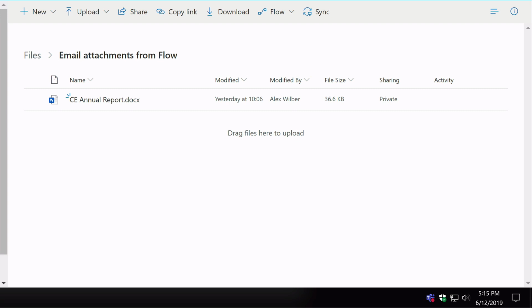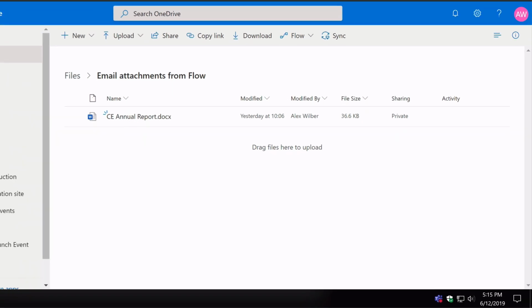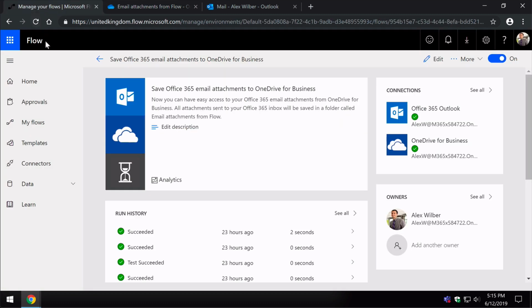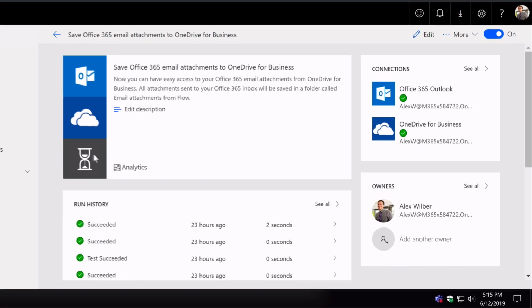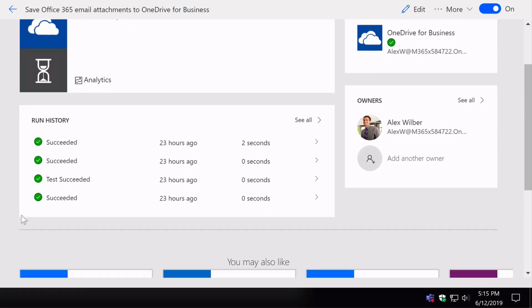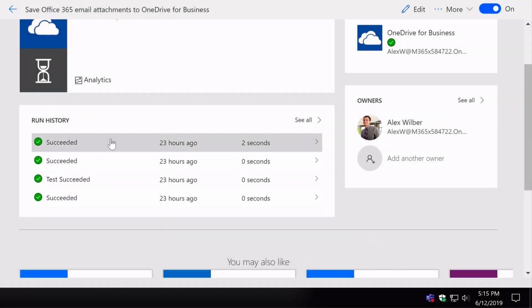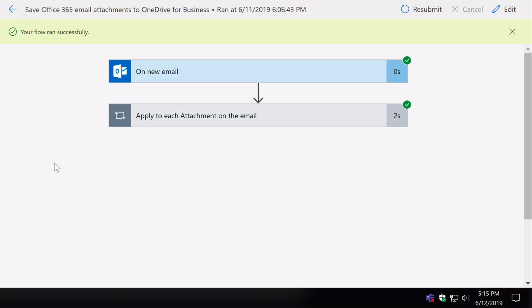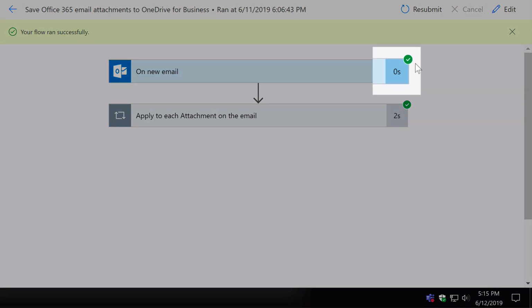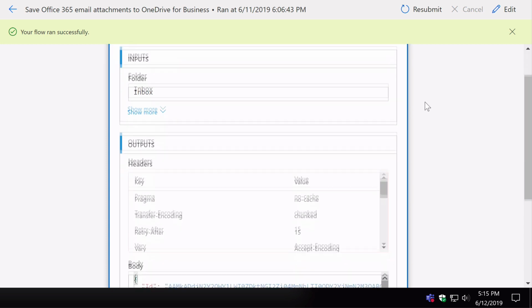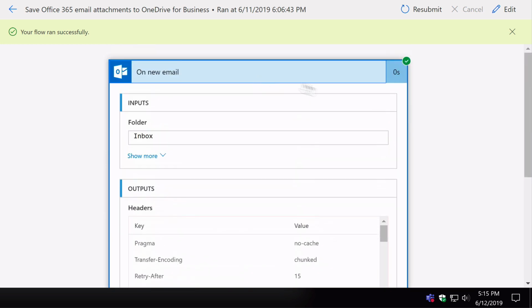Now, if we wanted to check how the Flow's run, or if there are any problems and we wanted to troubleshoot, you can always go back to Flow, which I've got up in a tab here. And from the Flow profile page, you can see the run history. And you can see every time this Flow has run so far, it's been successful. So if I click into one of these, you can see what happened. If there are any problems, you'd see a little red cross up here in the top right-hand corner. If it's successful, then you'll see a tick. If you click into either of these blocks, you can see a bunch of information about what happened.